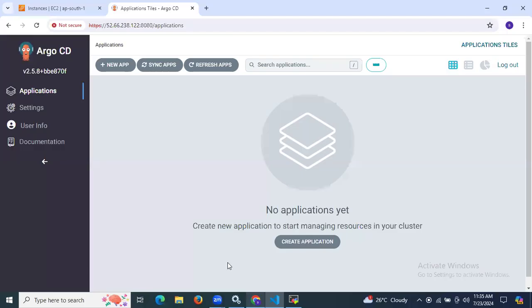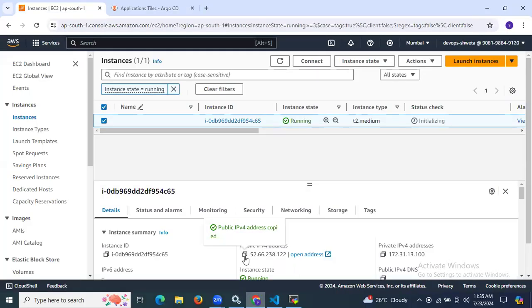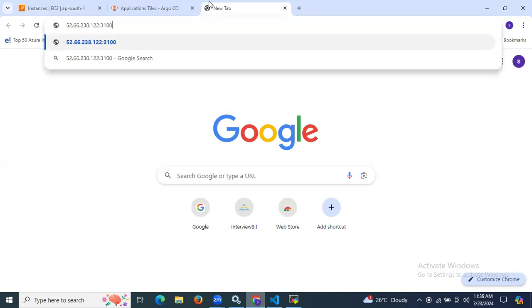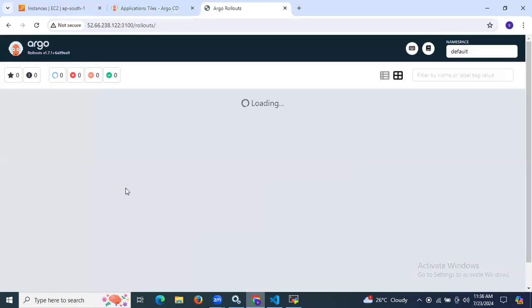So here, this is my instance IP or server IP, and from the browser, the port number of Argo Rollouts is 3100. Now, as you can see, the Argo Rollouts dashboard. So wait a second. Now there are no rollouts, so that's why it's loading or empty, because we don't have any rollouts now.